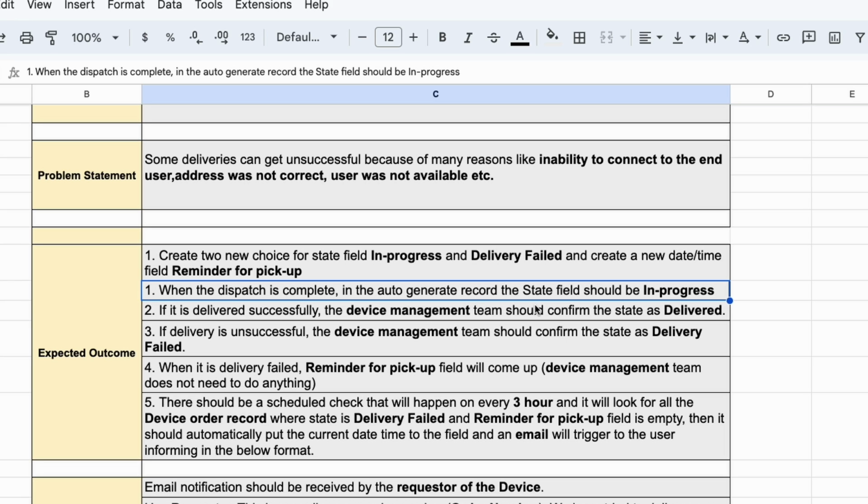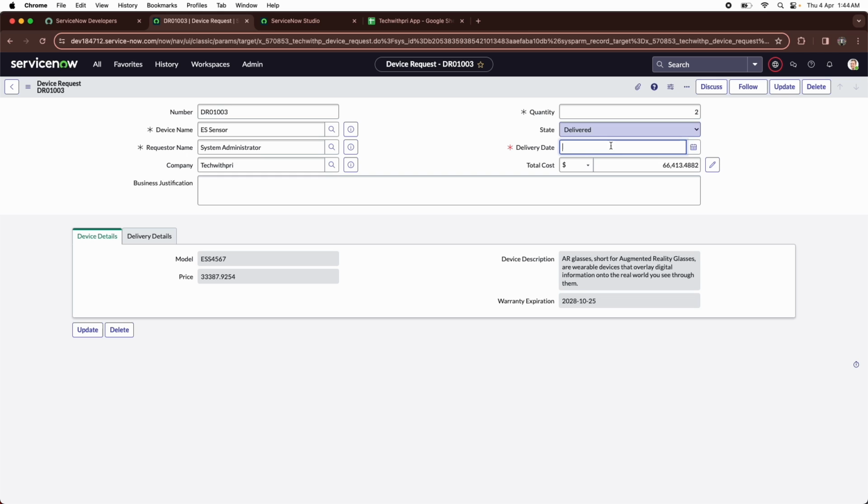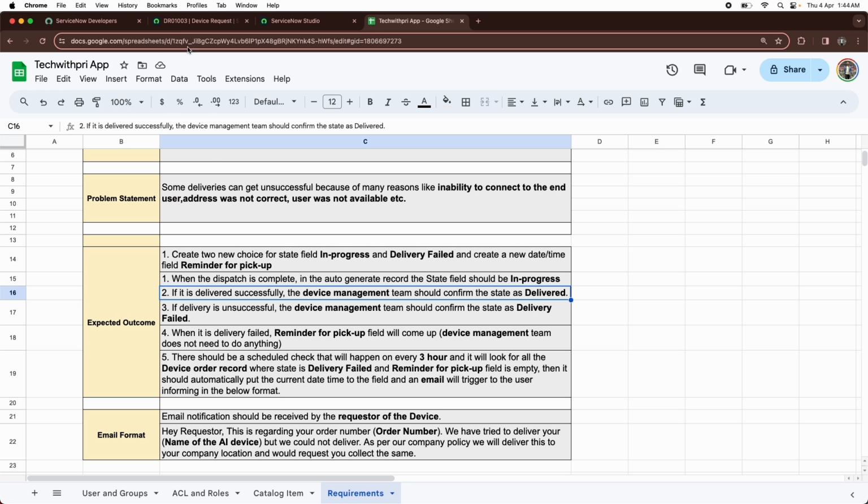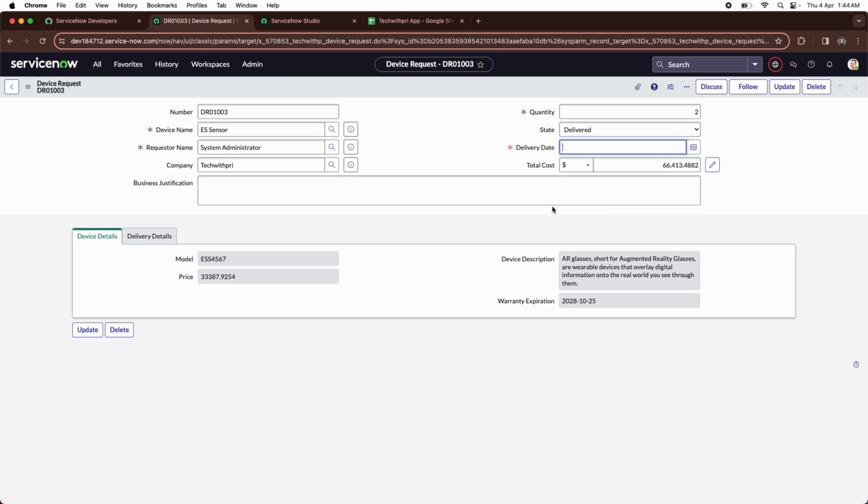Next, when the dispatch is complete, in the auto generated record, the state field should be in progress. Right now the auto generated record has the state field as delivered, so that should be changed to in progress. That's why we are creating the new option. Second, if it is delivered successfully, the device management team should confirm the state as delivered. After the record is created automatically from the back end after the task is complete, the state will be in progress. The state is not present, so we need to create it.